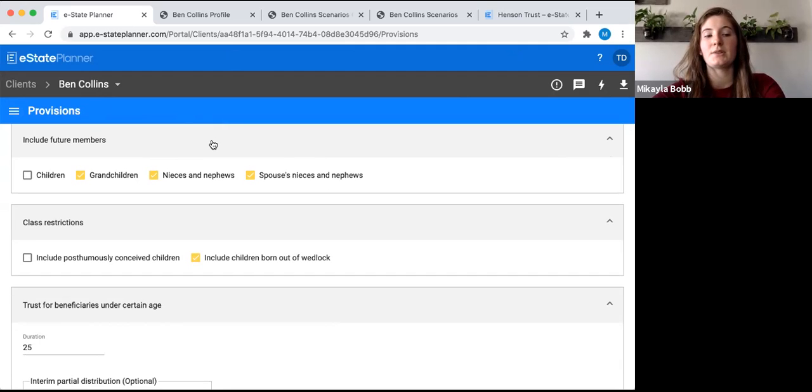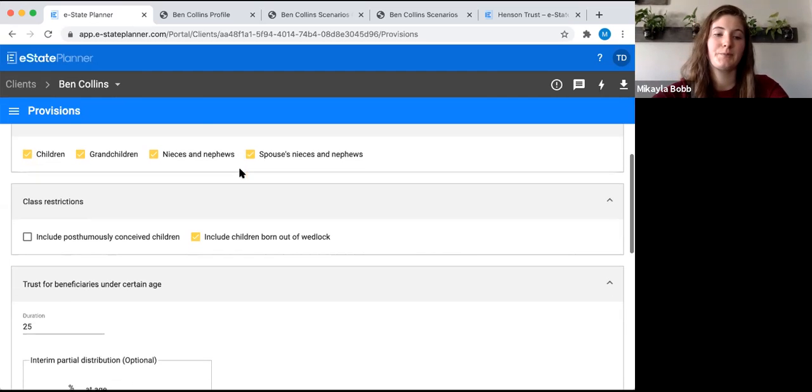Include future members. This is if you are dealing with like a young couple, you think that they're probably going to have future children. You use the class of children when you are gifting to the kids. And basically, if you click this box, when it defines children in the will, it'll say my children, John, and any other child born to me and Lauren. So that's how it will define it. It will include future children. Same with the other classes.